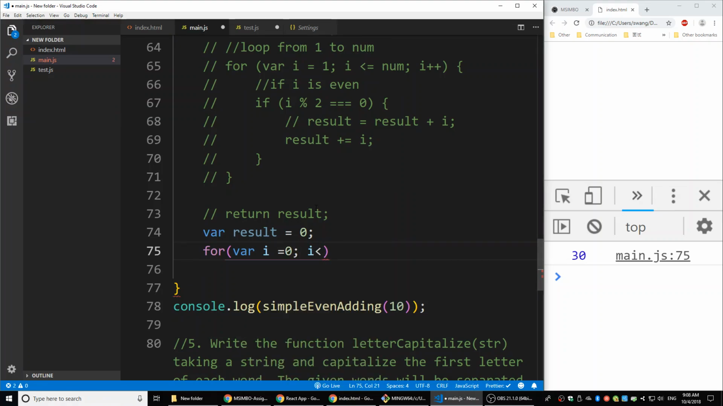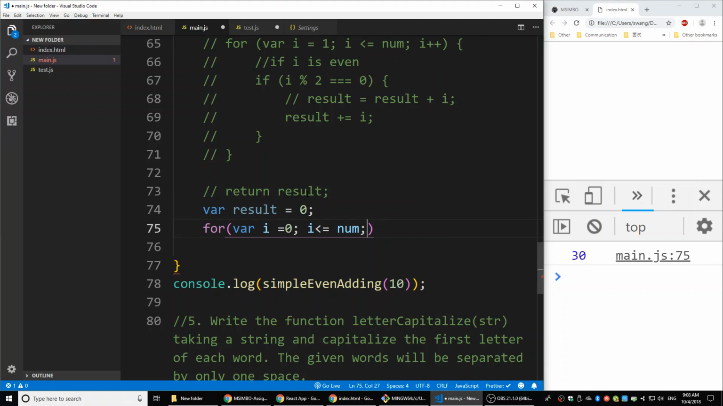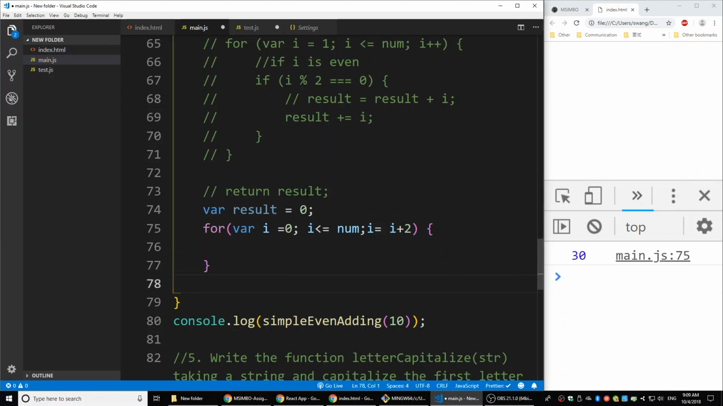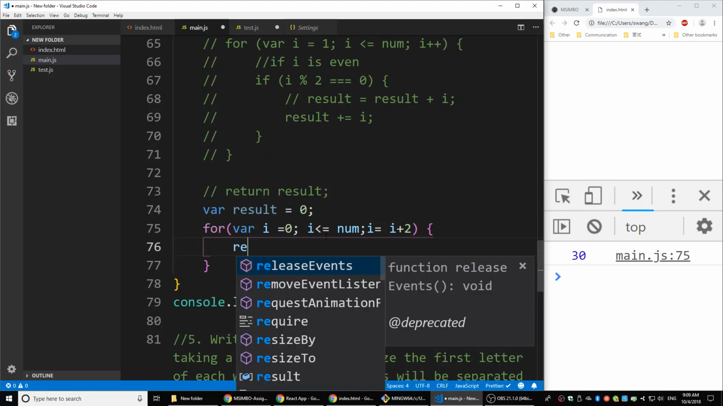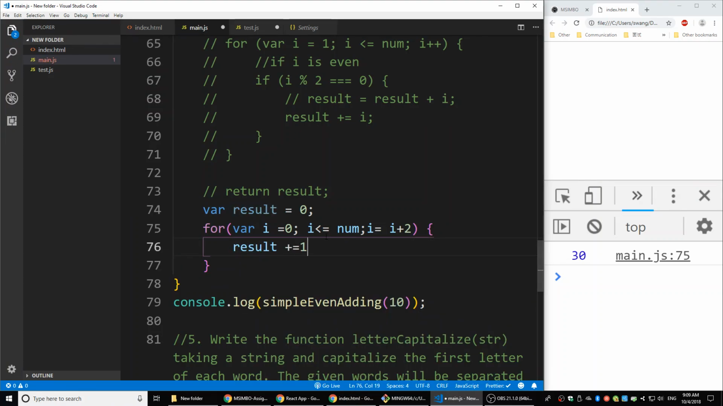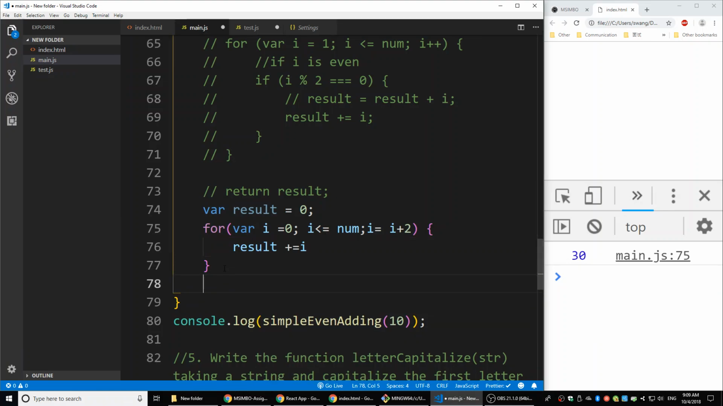And again, we stop when i is getting bigger than num. But I don't want to add 1 each time, because that's unnecessary. I don't really need the odd numbers. So how about I just add 2 each time? i = i + 2. We're looping from 0 to num, but every time adding 2 to i. So i changes from 0 to 2 to 4 to 6, and it skips the odd numbers. All I need to do here is add i to the result, and return it.